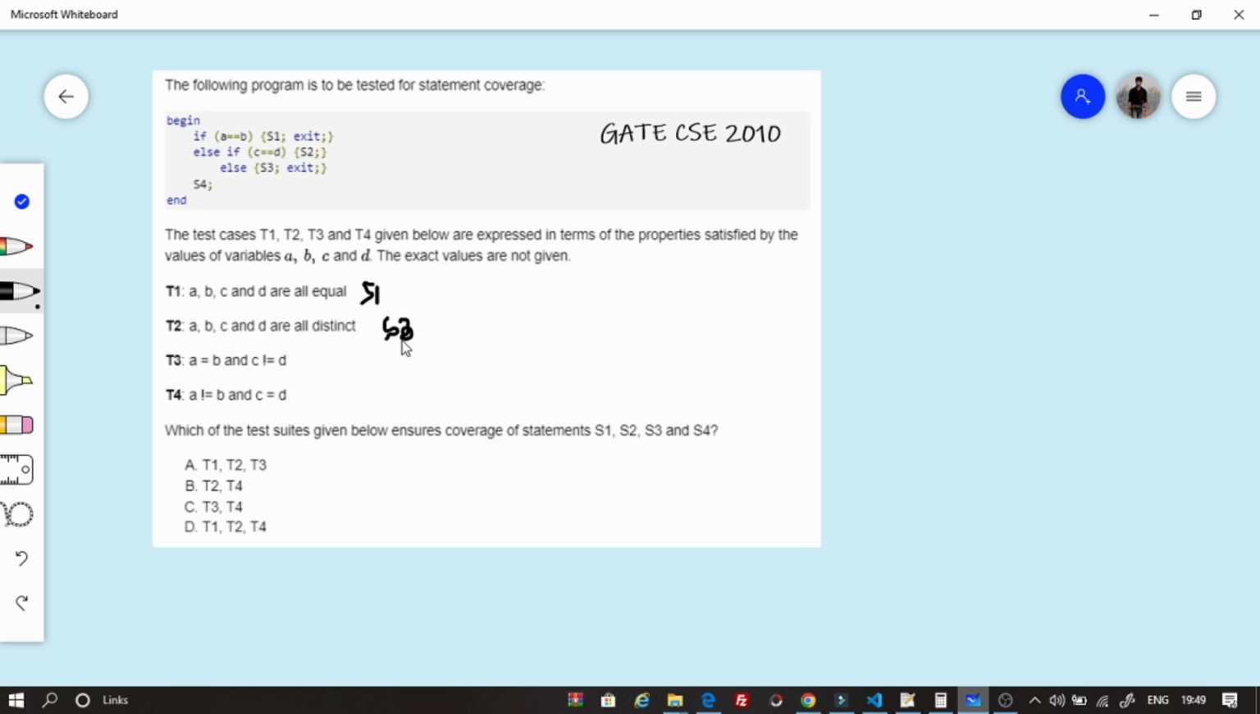Now here in T3, they have said A equal to B and C not equal to D. So here A equal to B means S1 is executed, and because of this exit statement we will come out from the procedure. So this T3 also will execute what? S1 statement. Now here if we see test case T4.